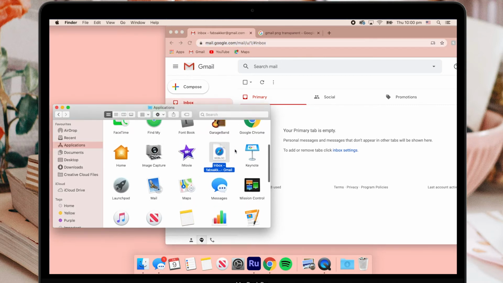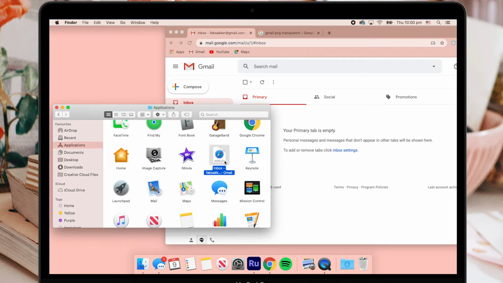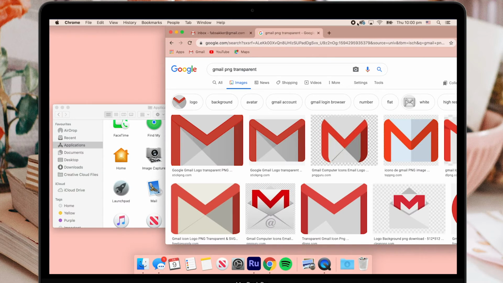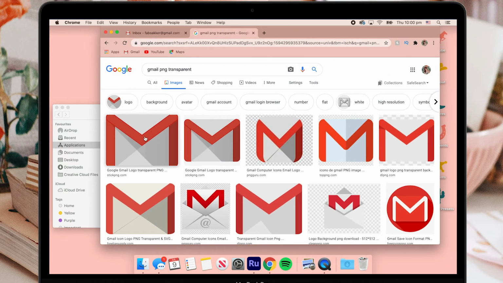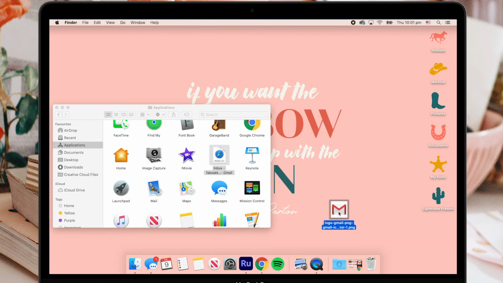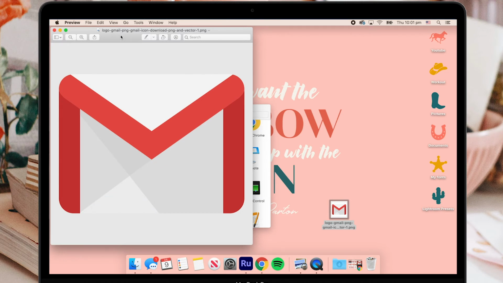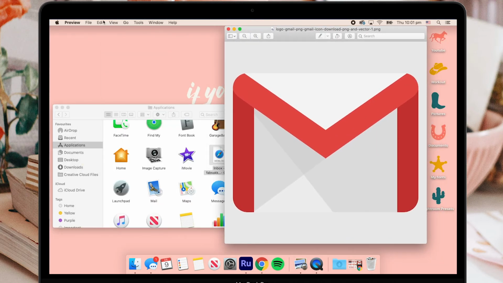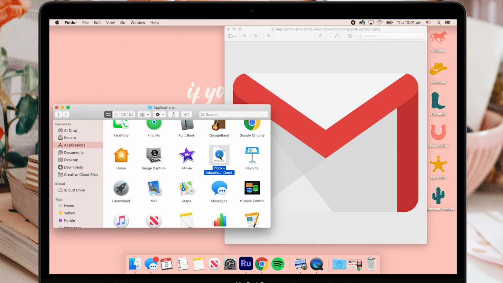Now it's looking a little ugly, and I actually want to put the real Gmail icon on it so it looks legit. So I'm just going to do a Google image search, type in Gmail icon PNG transparent, and the first thing that comes up is exactly what I want. So I'll just save that. Then I can go through the exact same process that I went through to add those icons onto those desktop folders, and I can copy that Gmail icon onto the application.